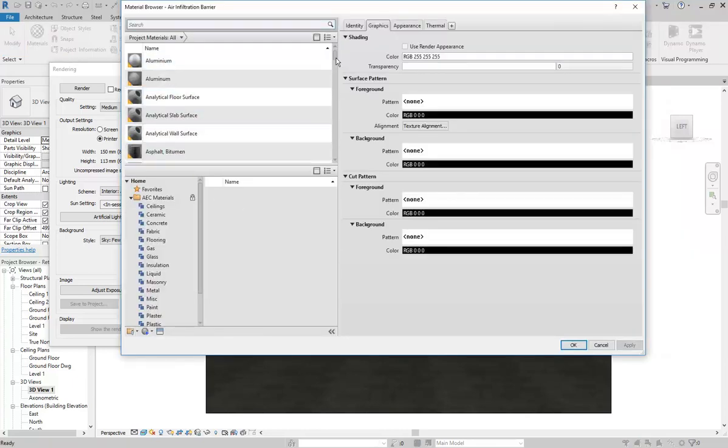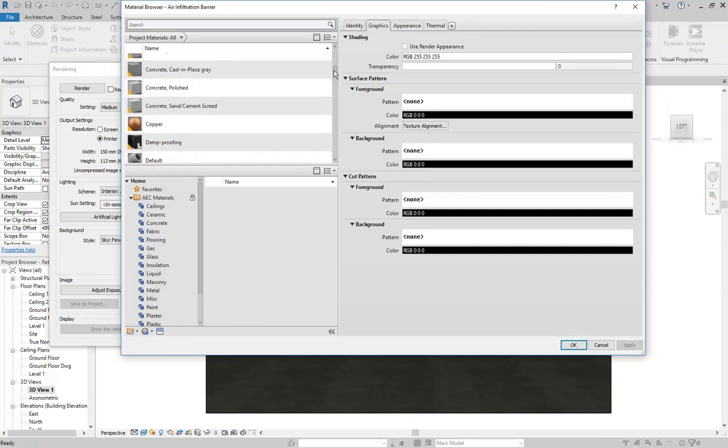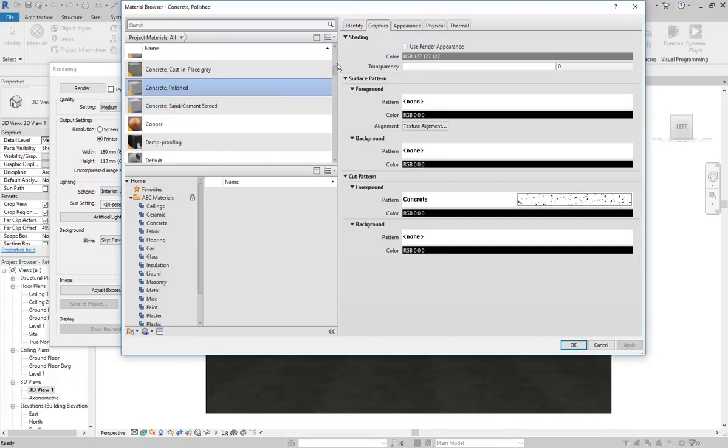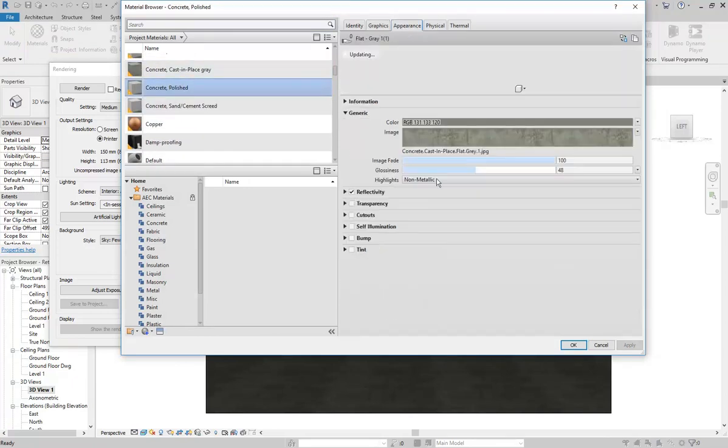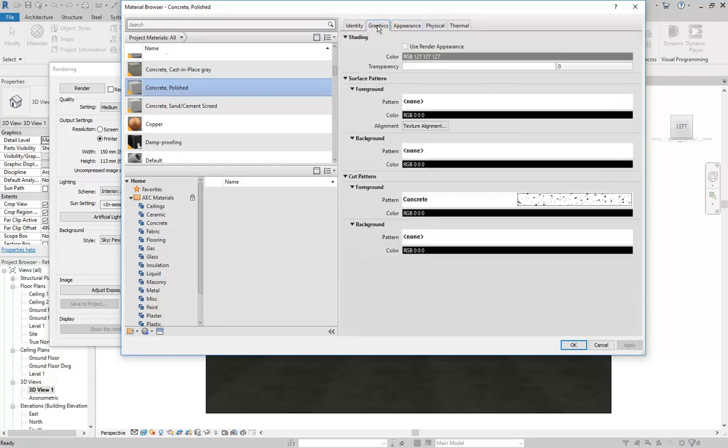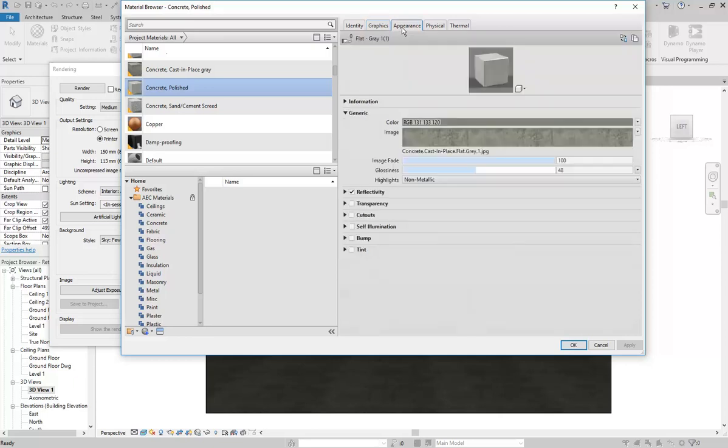So just to remind you, I didn't select the floor, I just went to Manage, Materials, and again, because I know the name of the material, I can find it in the list there, concrete polished. And so there's the material that we were looking at last week. So graphics, of course, has those things for Revit, but we're looking at rendering here. So on the Appearance tab, we've got all the rendering options, which is also going to tie into what we're about to look at with 3ds Max.